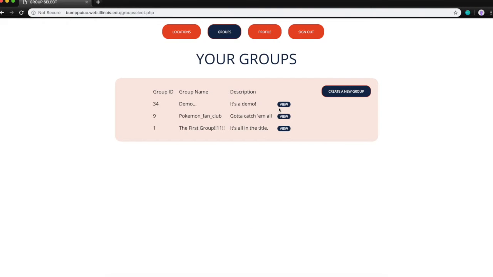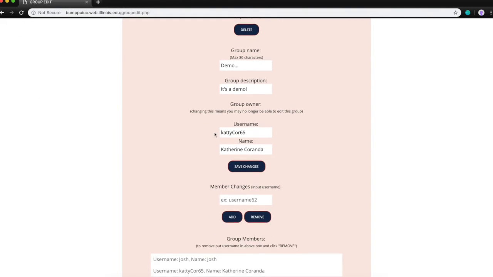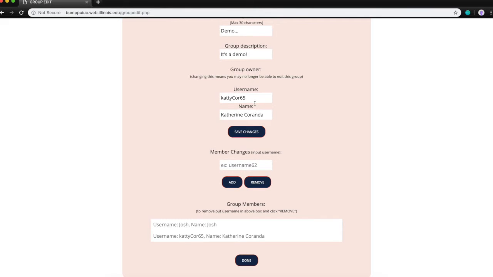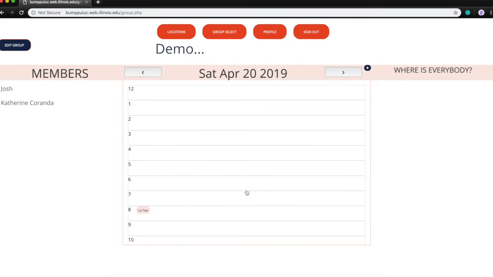So this is her profile, but we can go back to her group and see that on the page, she and Josh are attending this event at Lati. The other thing we can do is see that she is now the group owner by saying that she can edit it, but if she doesn't actually want to, she can change it back to Josh anytime, and her permission to view it goes away as well.